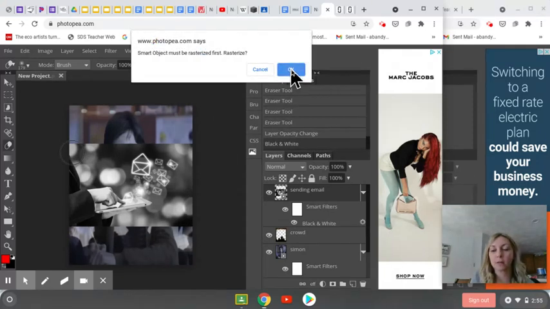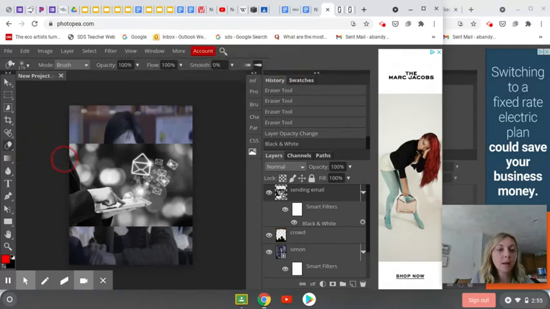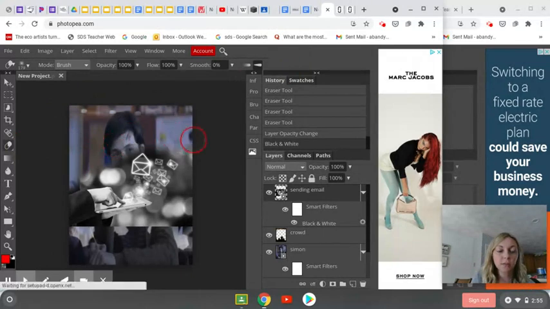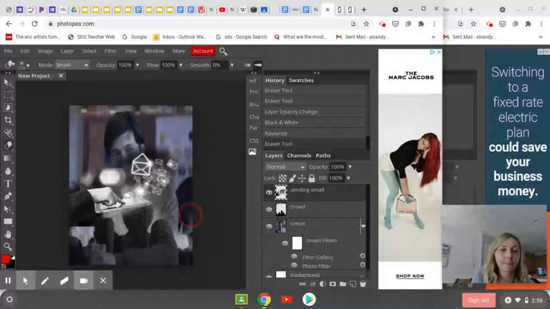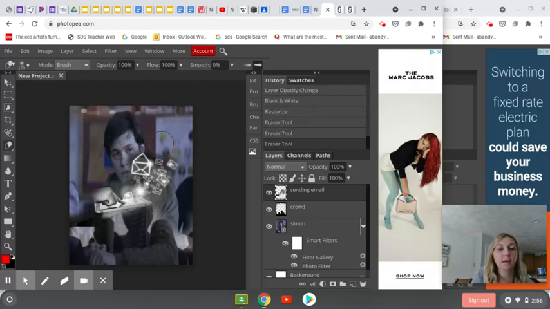And I think I'm going to use my eraser tool again. Oh, it's asking me to rasterize. I'm going to hit OK. I'm going to use that eraser tool again and just get rid of some of these parts that I don't want so that the images can blend together a little bit better. Because again, we talked about the emails are important, like the communication between him and this other boy. Okay, so I like that.